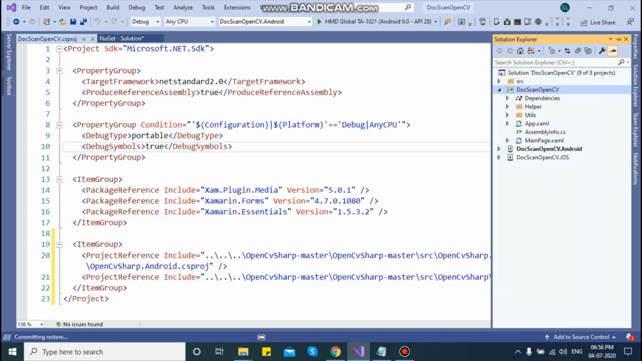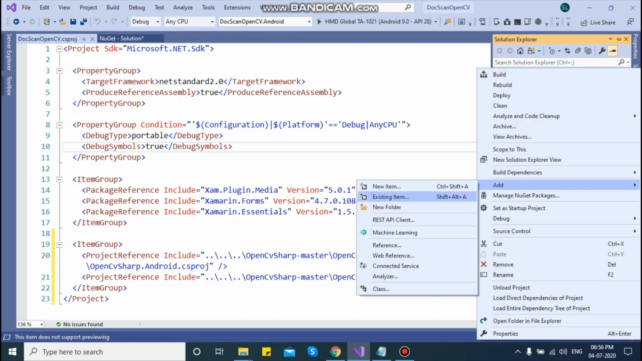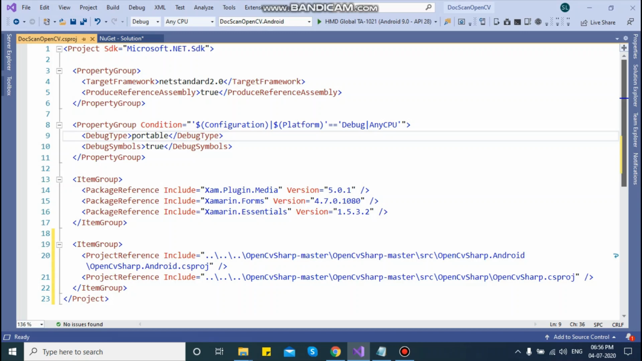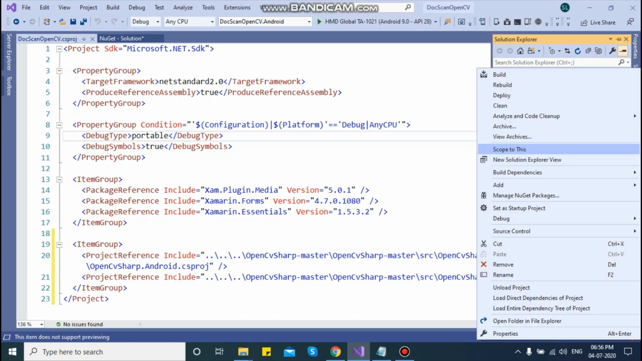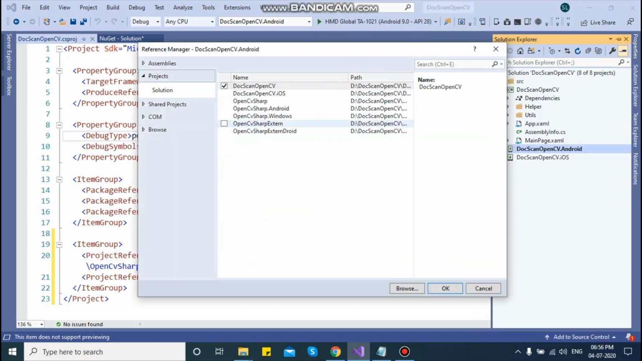Now you need to add the same thing here. Add reference. You need to add this and this. You need to click yes.